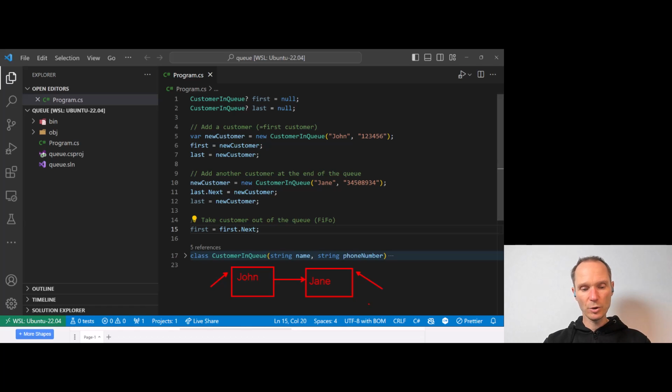So now I will change the colors and indicate what's going to happen. Now, as you can see here, oh, that's the wrong one. We are here. We are going to say that the first pointer is no longer pointing to John. Instead, the first pointer points to wherever John's next pointer points to. So essentially, the first pointer is now this one.